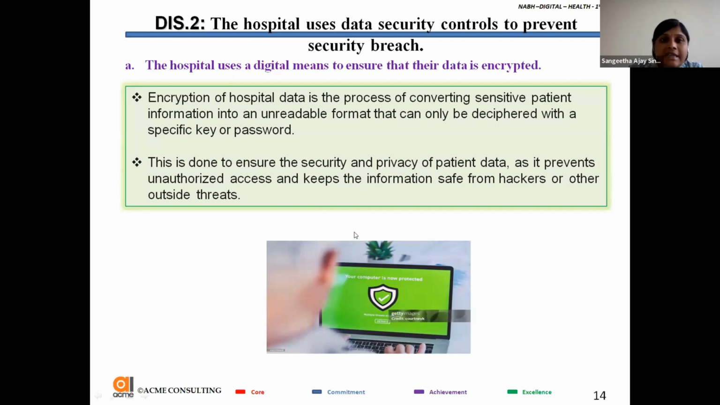The second standard talks about data security and how the data is secured. Now we have given access, we have given compatibility, and we have provided the staff with the hardware and software solution, and the data is also recorded on a daily basis. Now how do we ensure this data is encrypted? And what is encryption? Encryption is nothing but converting information, any sensitive information, into an unreadable format. And such encrypted data can only be opened with the help of a specific key or password.